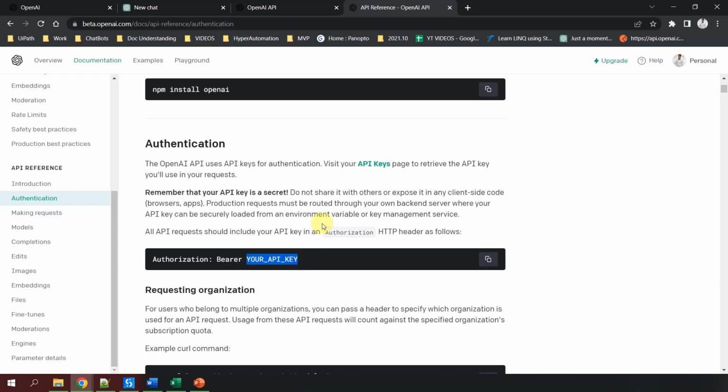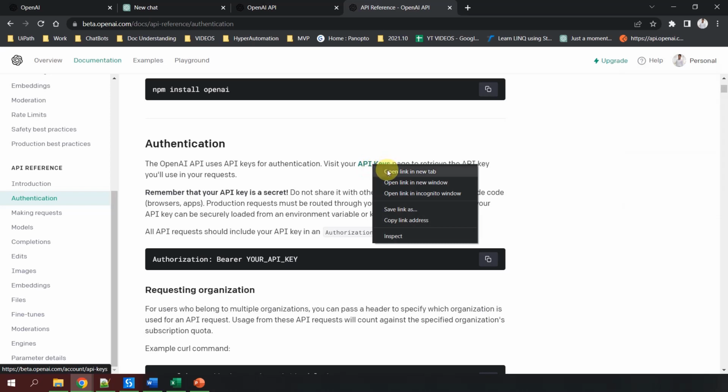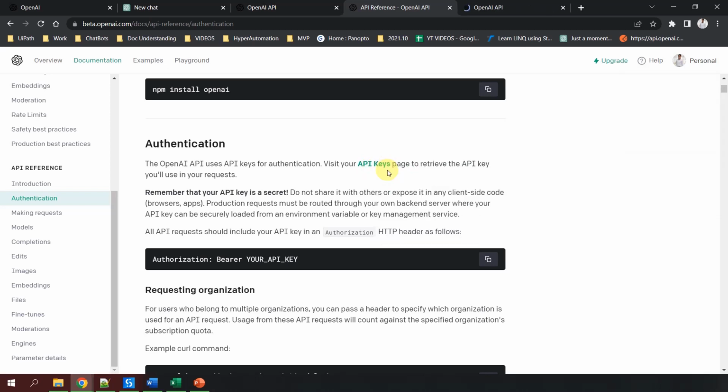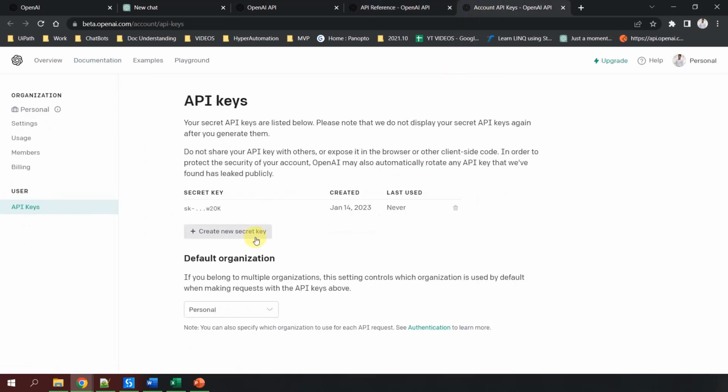How can you do that? You can simply click on the link which says visit your API keys, or you simply come to the top here in the personal menu and click on this button which says view API key. Okay, both of them will navigate to the same page. I'll right click on this and say open in new tab. Now you would notice that it will come here in the API key. The same menu will open if you go here and click on view API key.